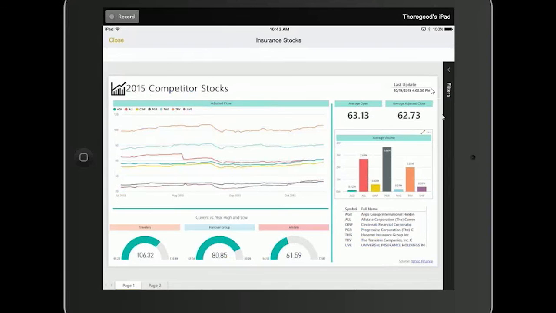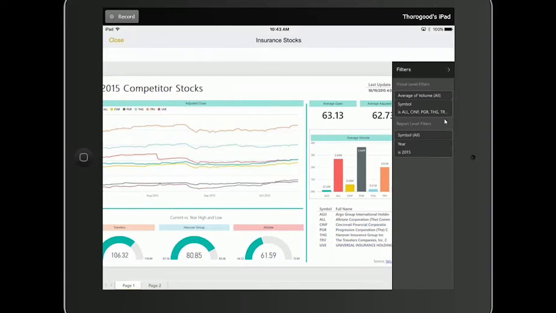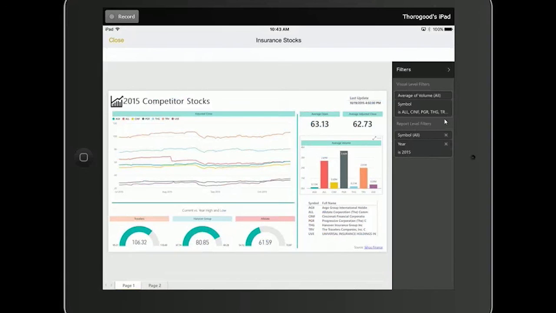Additionally, we can see along the right-hand side here that the filter pane is hidden. So I can open that up and see that we have another report level filter here on the year 2015 because this is a 2015 stock report.